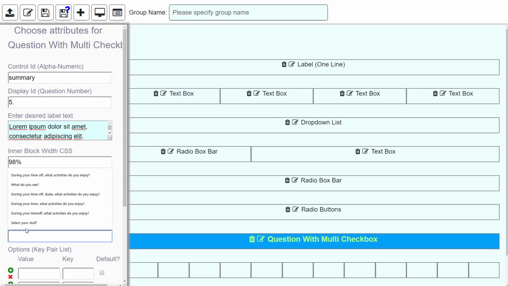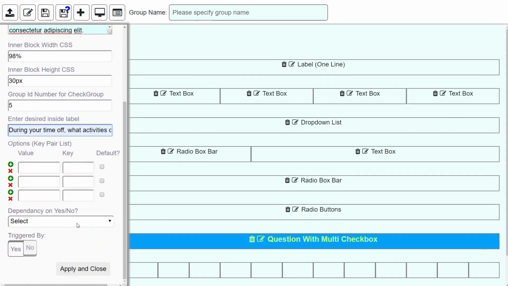So the inner part of this question is going to be, during your time off, what activities do you like to do? And what it's going to show you is just the choices you make are going to appear on the screen after it's closed.